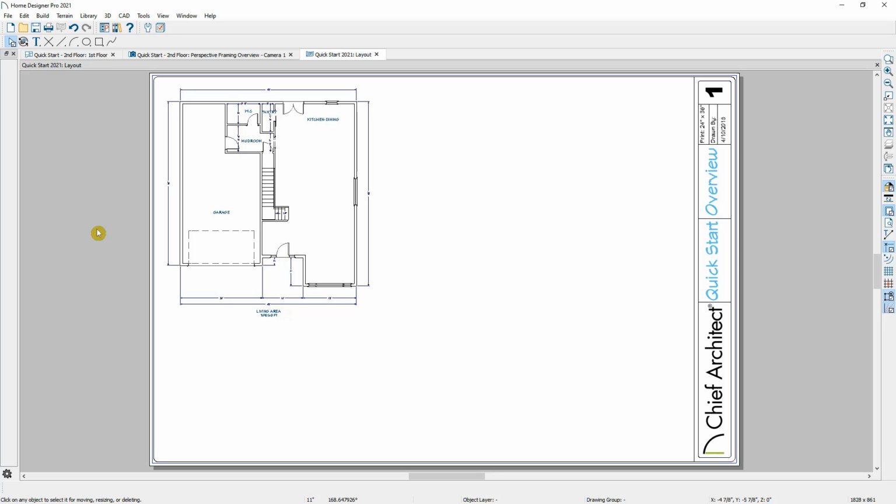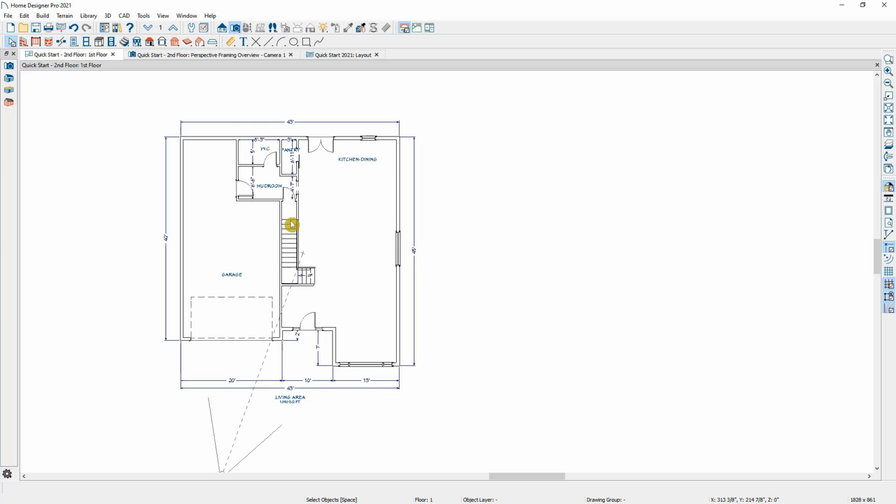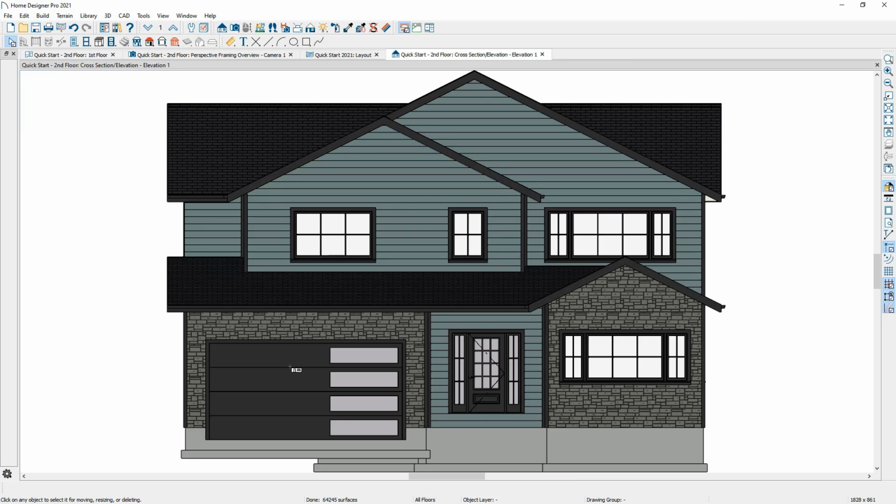And then next on your layout sheet, you might want to include an elevation view, which we haven't taken yet. So to create an elevation, go back to your floor plan view. And then just go up to your camera tools. And in this case, we're going to select our orthographic cameras. And I'm just going to select the cross-section elevation. And if you're using Home Designer Architectural, the cross-section elevation was added to the 2021 version of the software. And then you just click and point where you would like to take an elevation of.